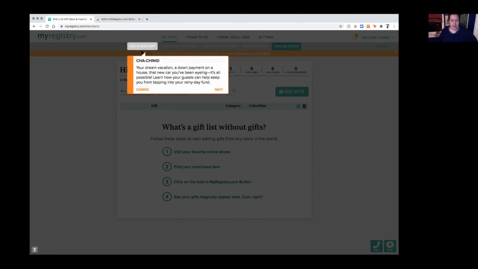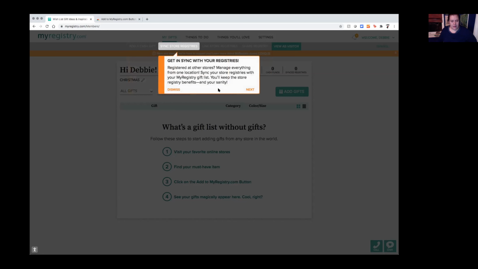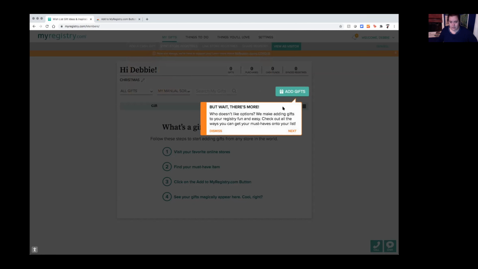Then next, you can add a cash gift like we talked about. You can sync store registries. So if you have a registry on, say, Amazon, like a wish list, or a registry at Bed Bath & Beyond, whatever, you can sync those here. I don't have those. You can add gifts with this button.